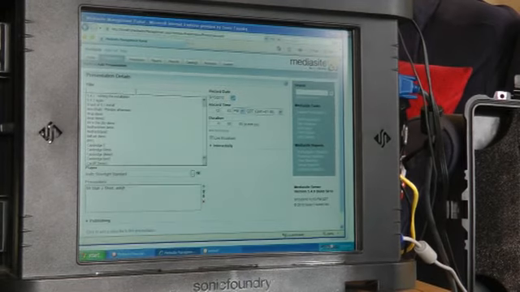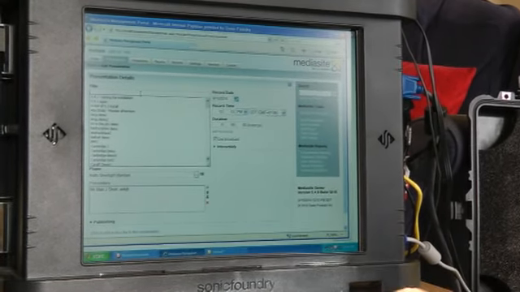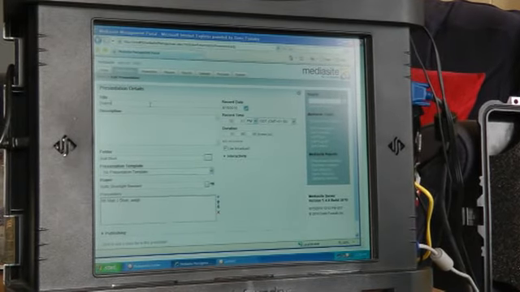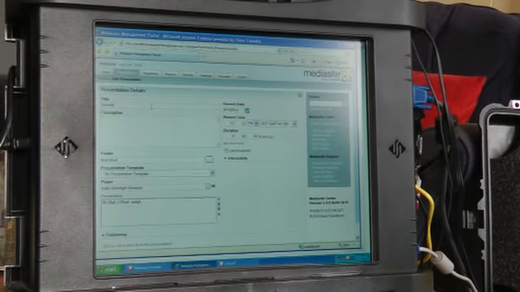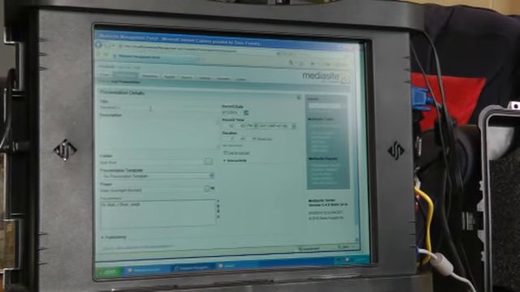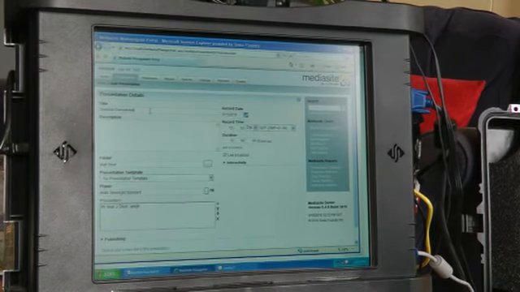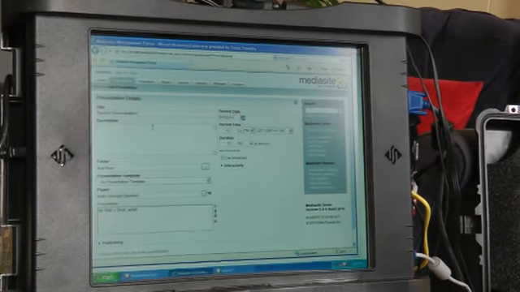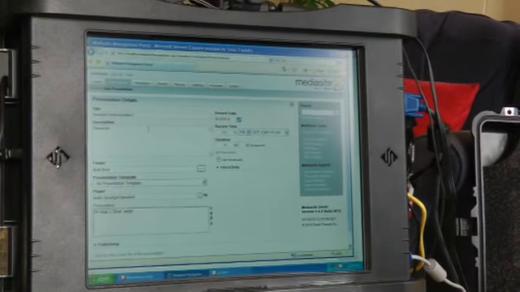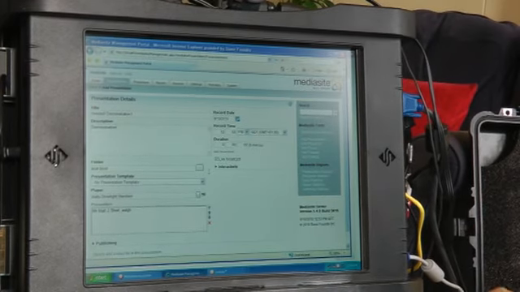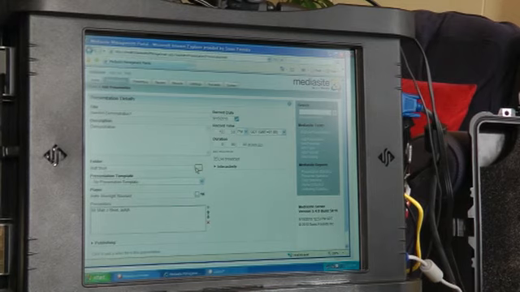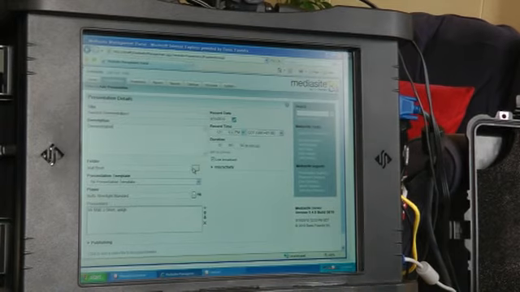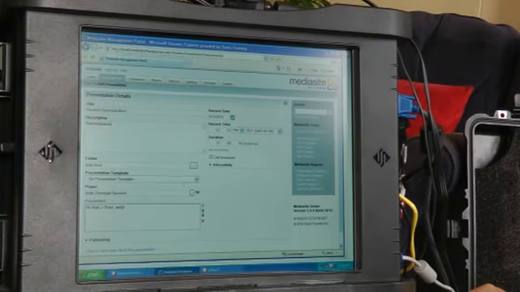To create my presentation, I simply fill in the relevant fields. I'll give it a title, a description. I then allocate it to a folder, and I can create as many folders as I want. Folders can be password protected for secure viewing by your viewing audience. I'll allocate this to my own folder.